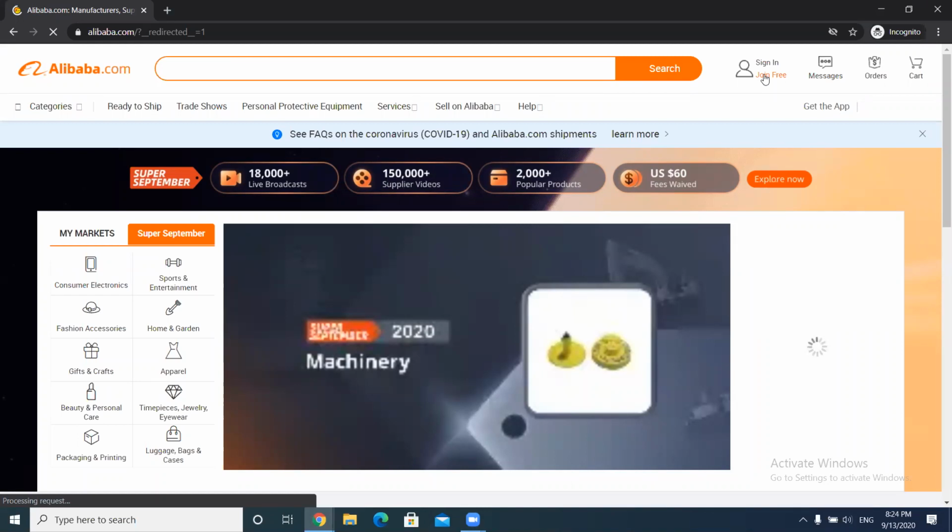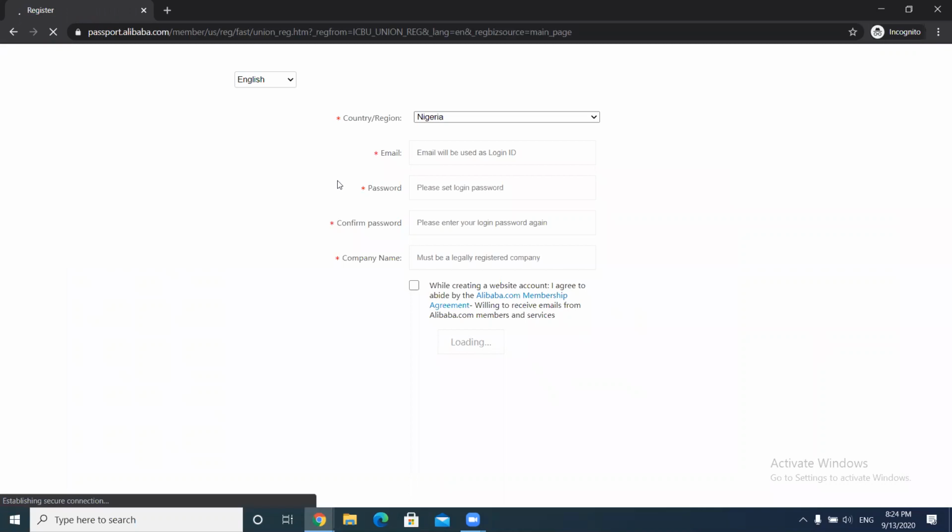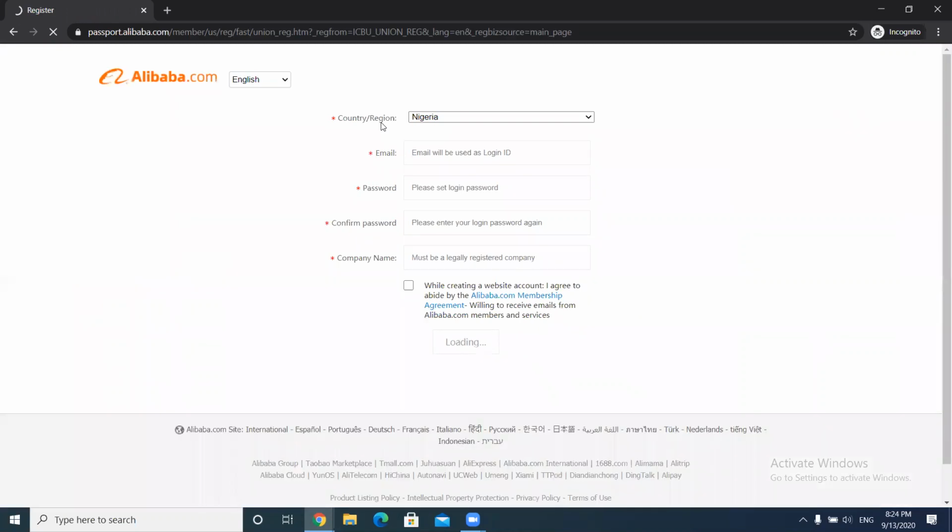So I don't know. My network is hanging again. Okay, but I think it's coming up. So while this is loading up, if you have any question, just please ask your question so I can respond to it immediately. Okay. So can you see the screen now? It's asking me to put my country. So what you need to just do is put your country, Nigeria, put your email address.